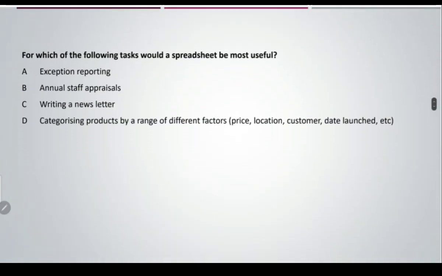Next, for which of the following tasks would a spreadsheet be most useful? Number 1, exception reporting. So it is true. Spreadsheet is used for the exception reporting. For annual staff appraisal के लिए spreadsheet is not considered to be most useful. Writing a newsletter, no. Categorizing product by range of different factors like price, location, customer date, launch, etc. No. It can be used to categorize product, but most useful is for exception reporting.